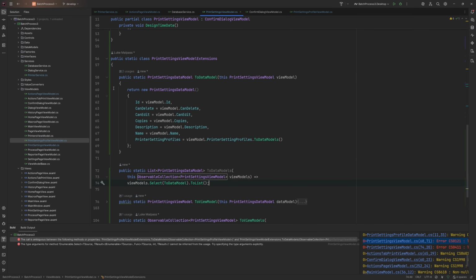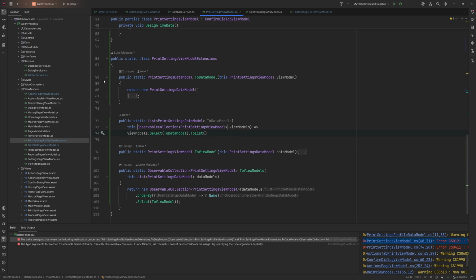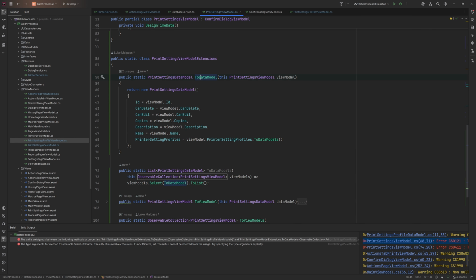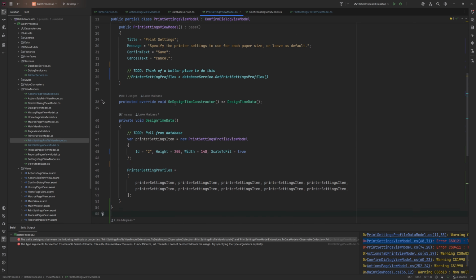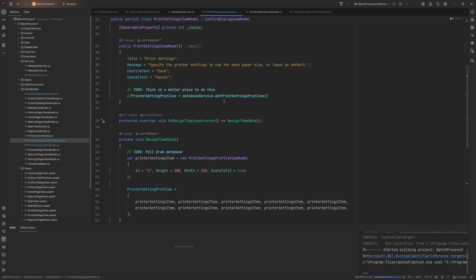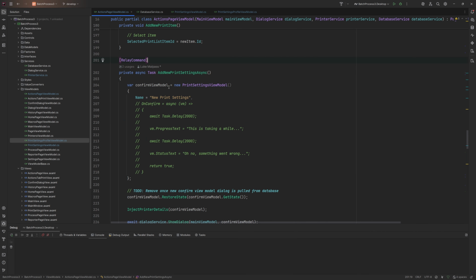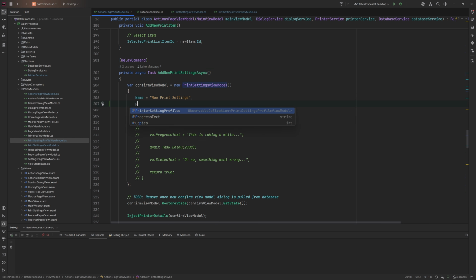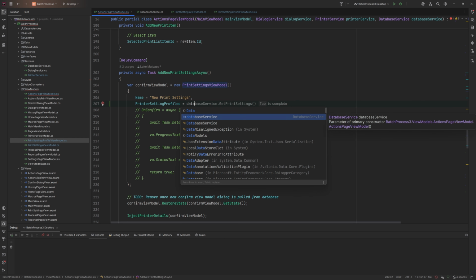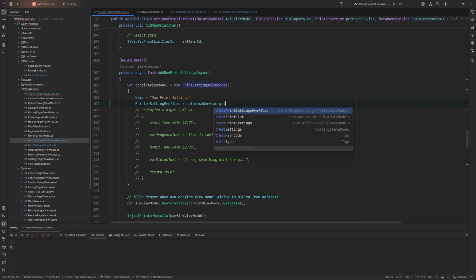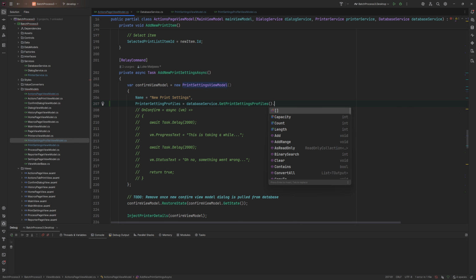Right, there we go. I think we're good to go. So we have all of the conversions to data models and to view models. But that was messy when we've done it. I can't remember what we were even doing before this now. And I think this is where we were up to, if I remember rightly. When we opened up the new dialog, we were trying to fill out the print settings profiles. That's where we were. So now we can finally do database service dot, and it's not get printer settings, it's get printer setting profiles, and then to view models. There we go. That's what we were trying to do all the way through.